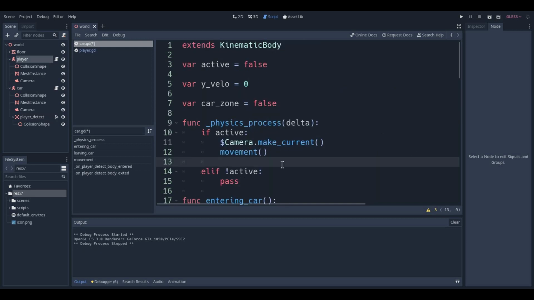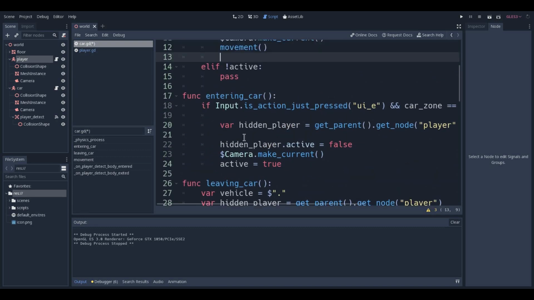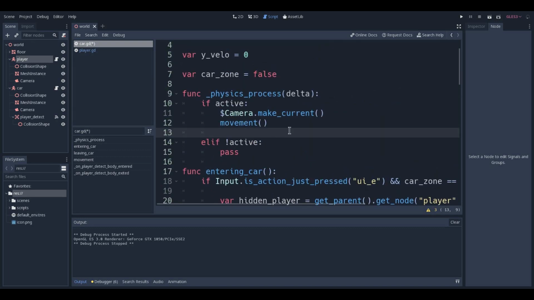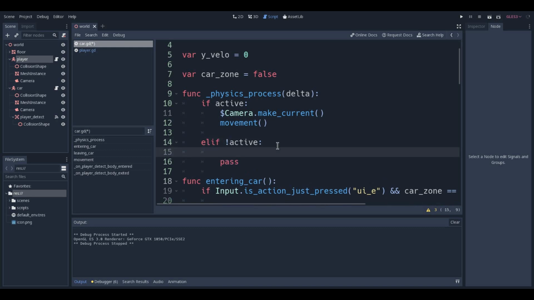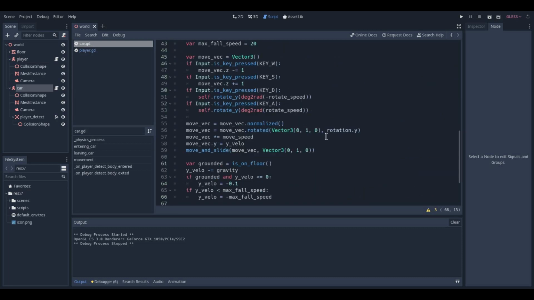Now we need to enter these two functions in the main physics script. If it's not active, if the car is not active, we want to be able to enter the car. So here we fill in this function, and if we are active, we want to be able to leave the car. So here we fill this function. Okay, save. We're almost finished.